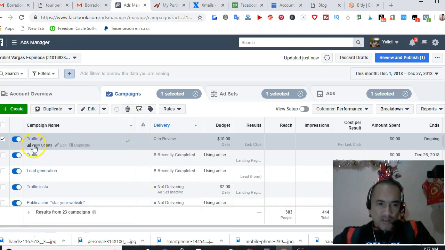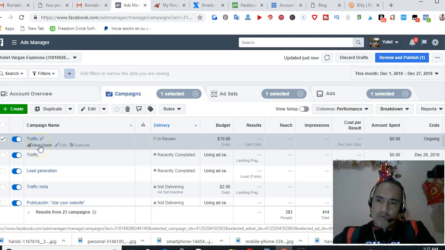Then you see your ad is in review. Facebook will send you an email saying when your ad has been approved and is running. And that's a pencil icon. You can make some edits to your ad if you want to make some change.